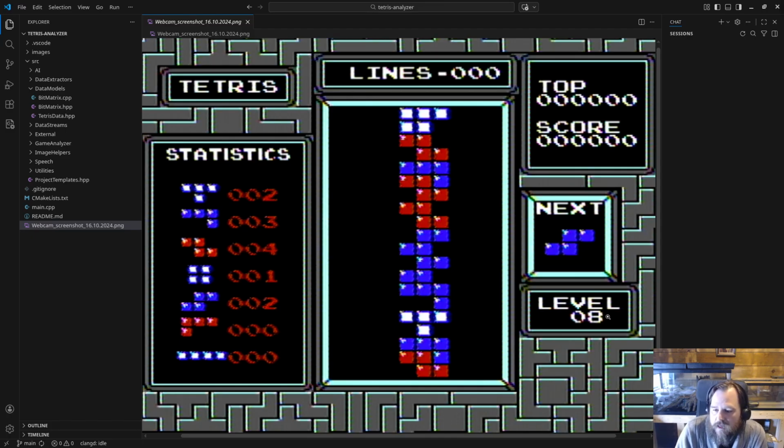The program needs to be able to understand the level and the score. The top score: Nintendo cartridges don't by default have memory, so every time you power on the game, that top is always 0. It's just your top score for your current play session. We can do things like that. That's really all we need to do.